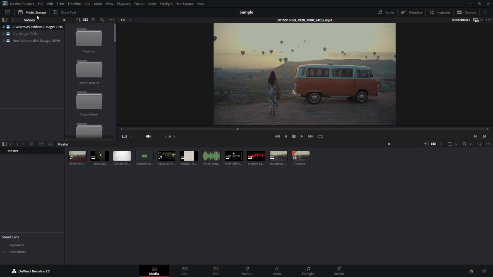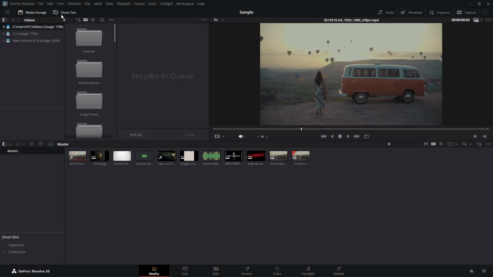Right beside Media Storage, you'll notice another option called Clone Tool. Click on this to open it up. The clone tool is what makes this entire transfer process possible, as it's specifically designed to copy or move files from one location to another while maintaining file integrity. It's a powerful feature that many editors rely on for their workflow.